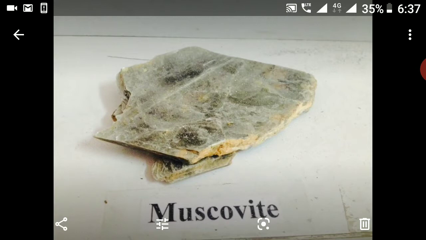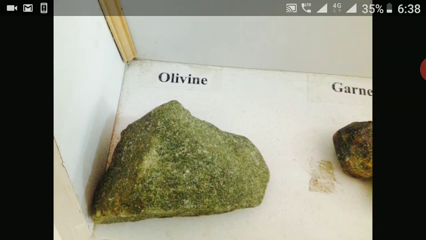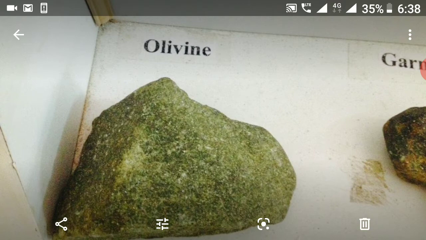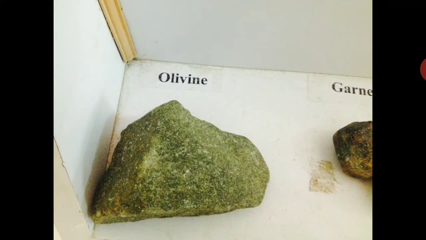Granular, even sized coarse or fine grain aggregates. The example is olivine. Olivine is the best example. You can see on the screen the even sized grains. All the grain sizes are equal, even size. The name of this mineral is olivine. Best example for granular is olivine.